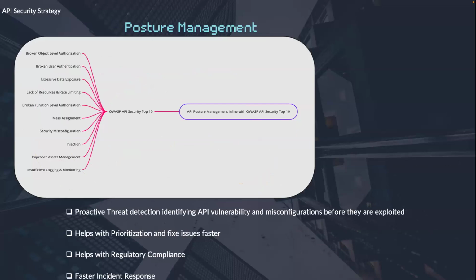The next step in the API uplift strategy is having posture management of those APIs. So the previous slide talked about having a good inventory. Now you have a good inventory of your APIs. The next phase is to take a deep look at those APIs and understand their posture. There are so many standards out there. This picture shows the OWASP API top 10 security.